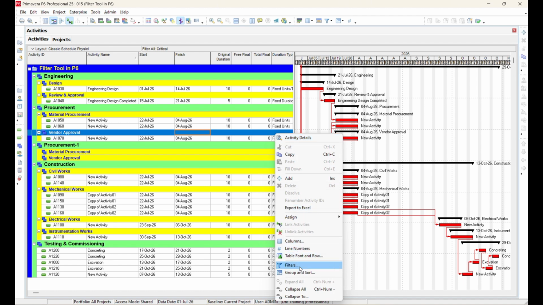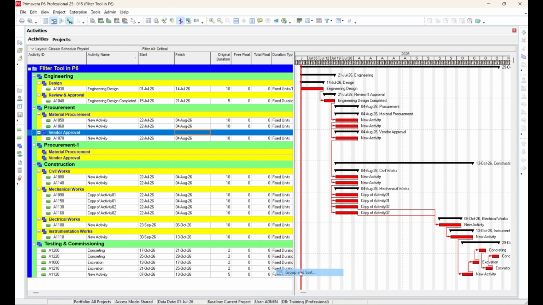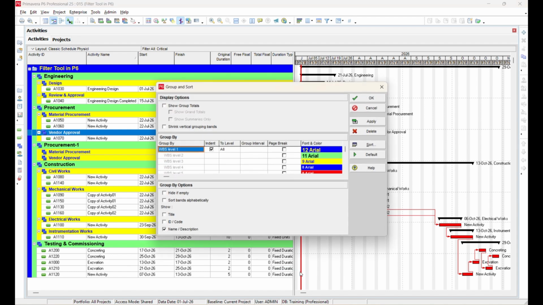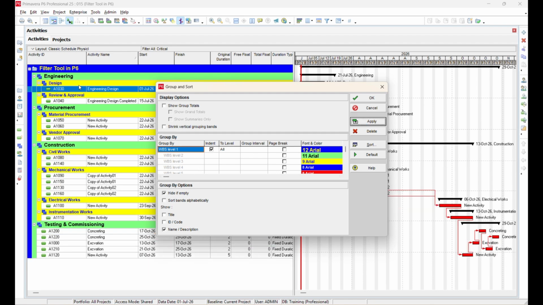At present, in our project, there is a procurement WBS where the activities are not critical at this stage. If we apply the Hide if empty in the Group and Sort, those activities will not be displayed because they do not satisfy the filter criteria. For your information, this is a common situation. Sometimes users think activities have disappeared, but in reality, a filter is active. Therefore, always check whether any filter has been applied before assuming activities are missing.